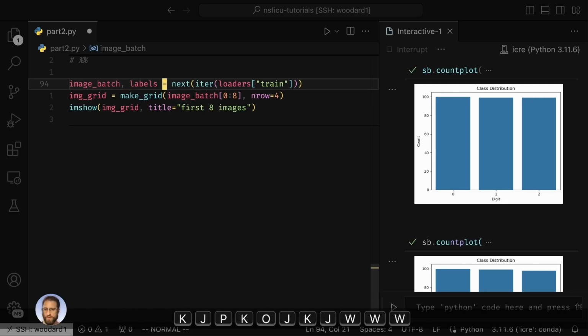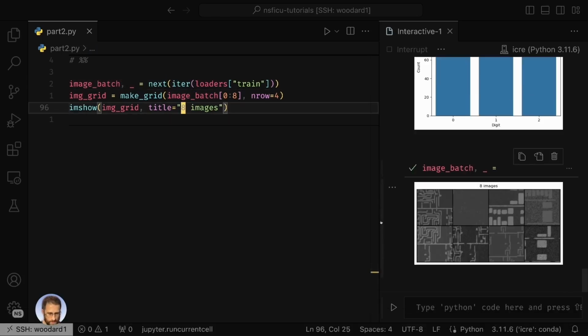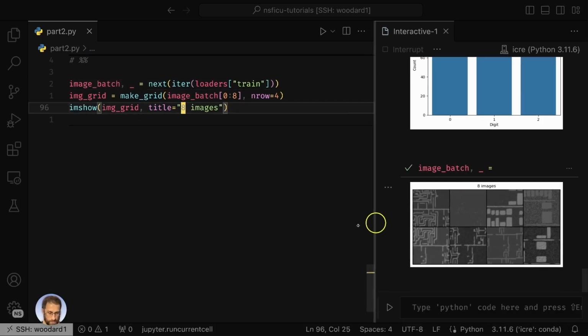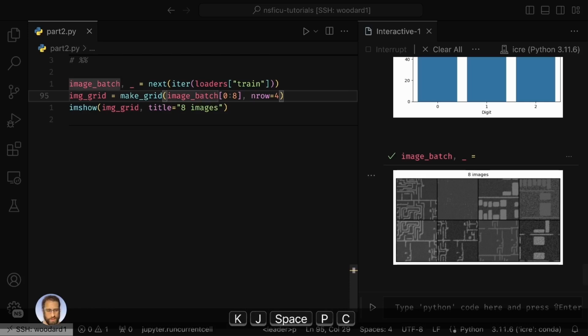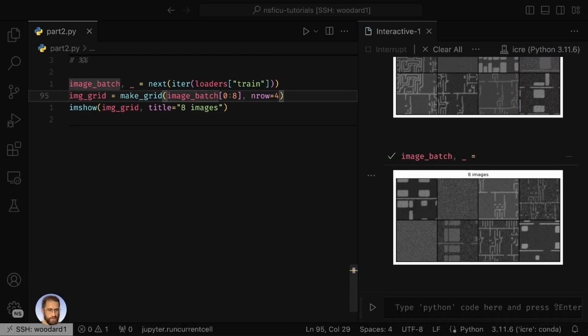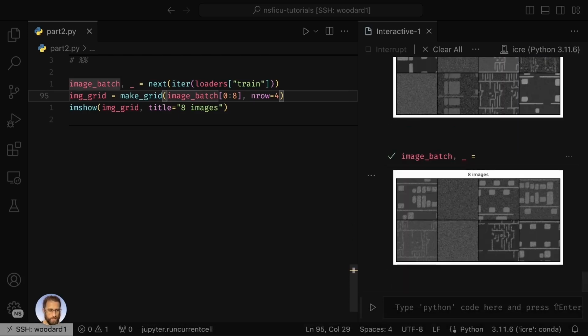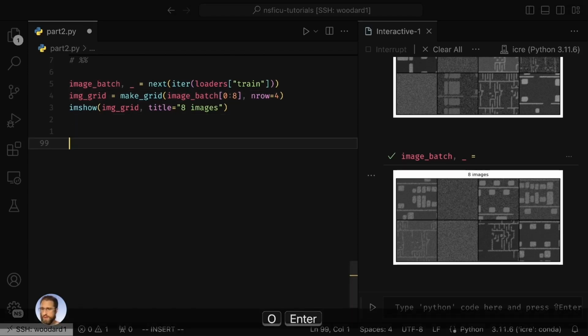Some quick visualization code. We can see here are the first 8 images or so in our training data set. And we can even just keep running this, and we'll get the next batch. We get a different batch each time. And so we can quickly scan a couple of the different samples to see what we have. We now have our data working. We have all of our split loaders and data sets ready to go.